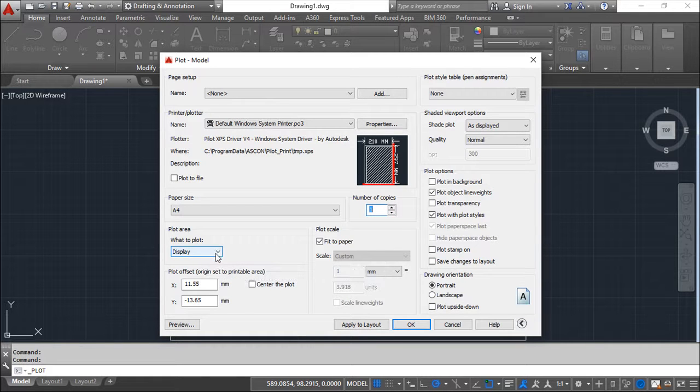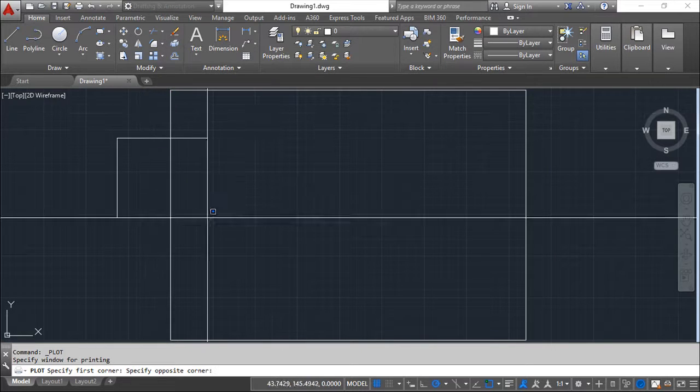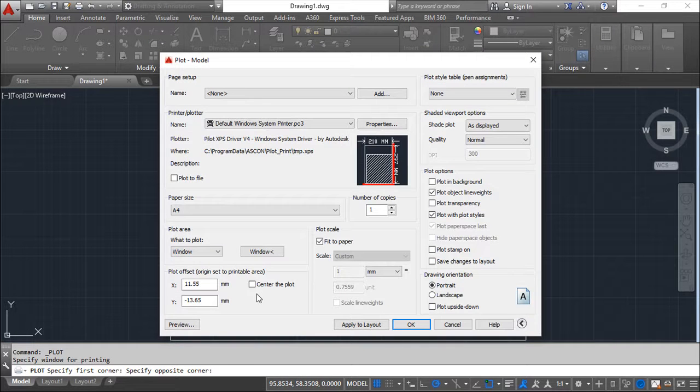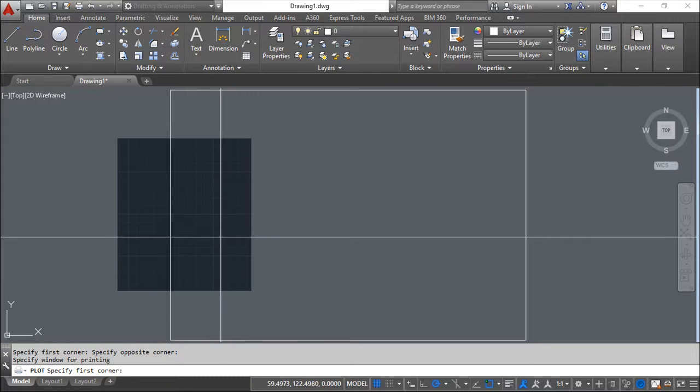Then plot area, what to plot. We have a couple of options. We can plot what is displayed at the moment. The extents is the maximum area where we have entities in the drawing area. The define limits or window option will allow you to open a window. If it is the display, no option will be here. If it is the window, then we can set this.